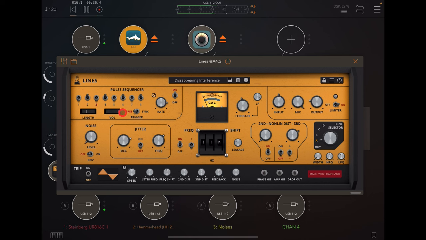This is the volume here. And then I can have it synced. If it's synced and we switch it off, it will stop. However, if it's free running, it will just make sound. So let's switch our transport back on. Here we go.